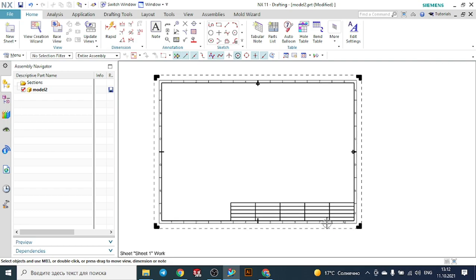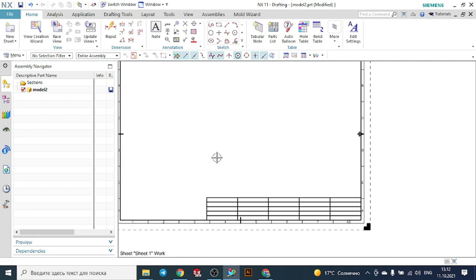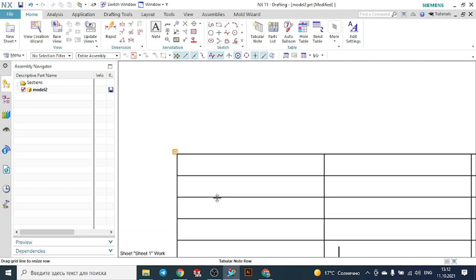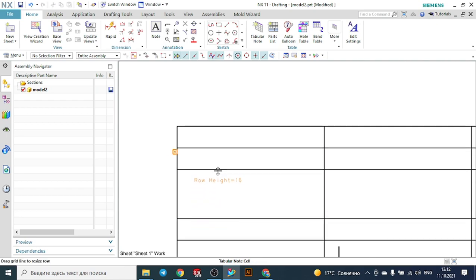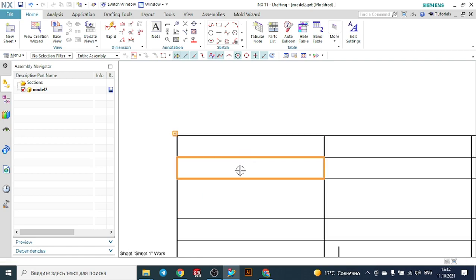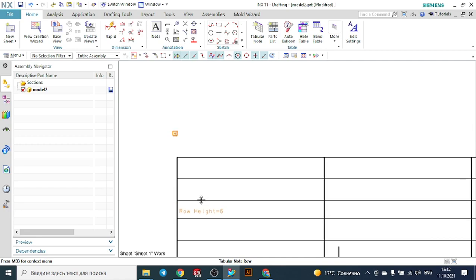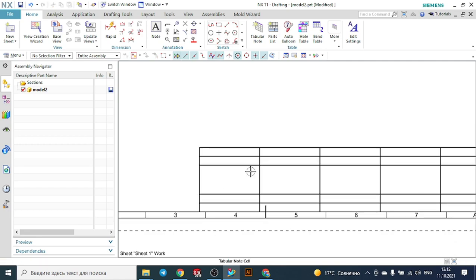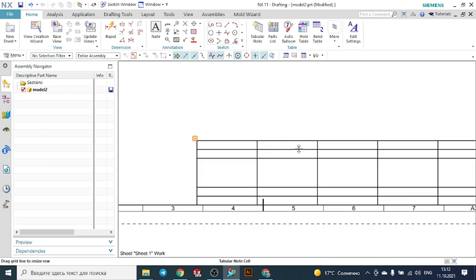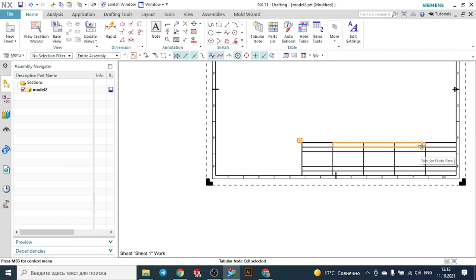So this is the frame of our title block. You can, for example, play with the dimensions of the title block by pressing this one and dragging the sides of the title block. Let's keep it like this, and you can just select this cell and select the other cells like this, by dragging.